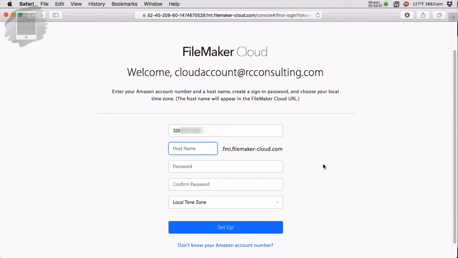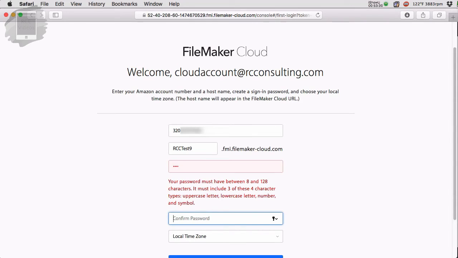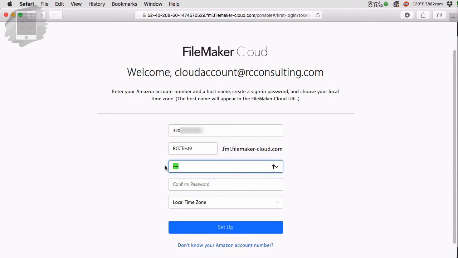Now, the host name here is somewhat customizable. You can customize this to be anything you want. Now, just to keep my life as simple as possible, I'm going to say RCC test 9 again, and then I'm going to set up a password for this. Now, FileMaker is very serious about the number of characters and things like that. I just did 1, 2, 3, 4, and it says no, I need a serious password with uppercase and a special symbol and all that kind of stuff. So I'm going to go over here and put in my password that I've been using lately.